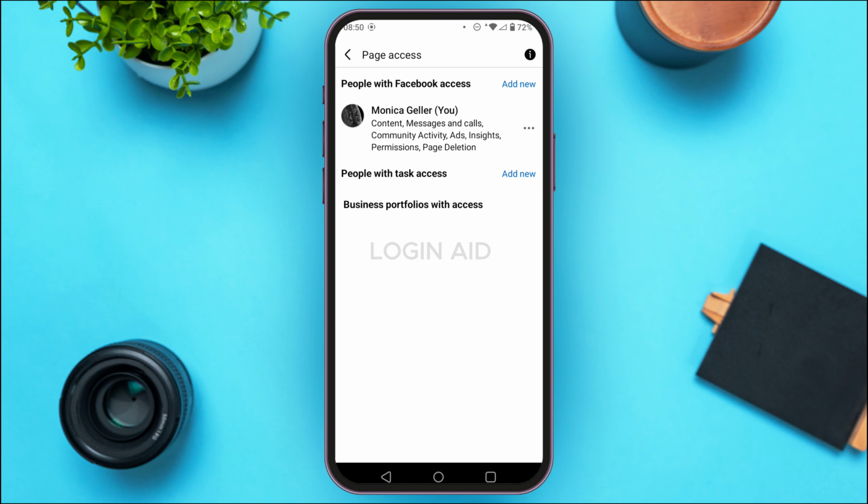Now after you do that, you'll be able to see the people with Facebook access, task access and business portfolios with access over here. In order to add the admins, what you have to do is add the people with Facebook access. So simply tap on this option add new right next to the option for people with Facebook access.